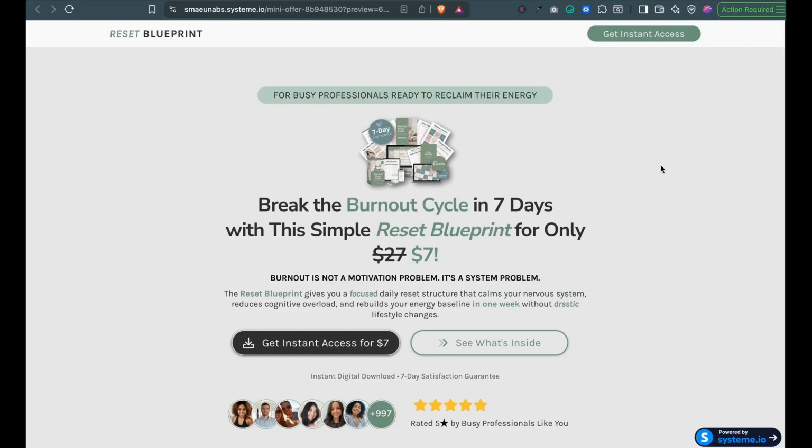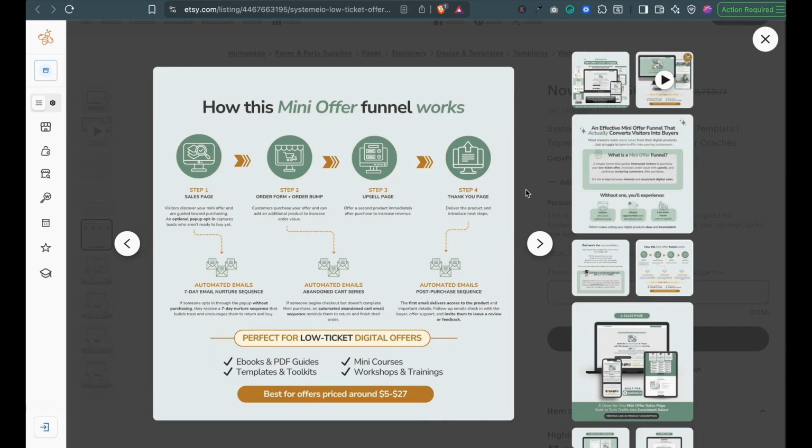Hi there, I'm Sheila. I'm a copywriter and a funnel strategist. And in this video, I'll walk you through the mini offer funnel template I built using System.io and show you how everything works step by step. Let's start by looking at the structure of this mini offer funnel and how each page works together to turn visitors into buyers. So this is how this mini offer funnel works.